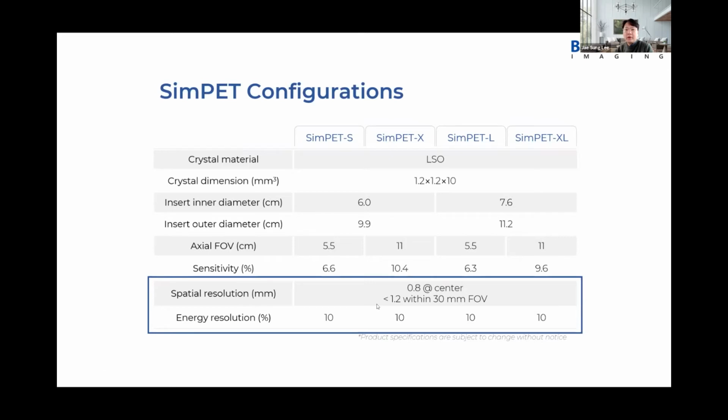I mean that the spatial resolution is less than 1.2 millimeter within 30 millimeter field of view, I mean the radius of the field of view, if we apply the iterative image reconstruction that incorporates point spread function modeling. The energy resolution of these scanners is also very excellent. I mean that it is about 10%.